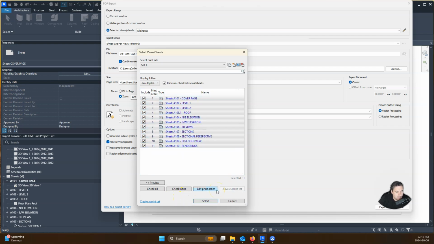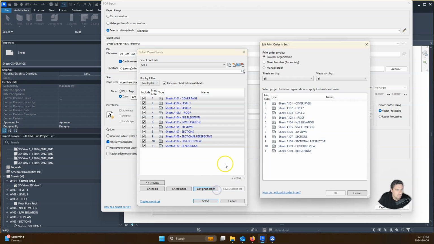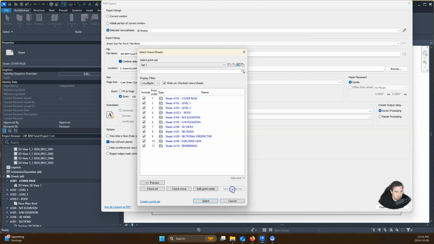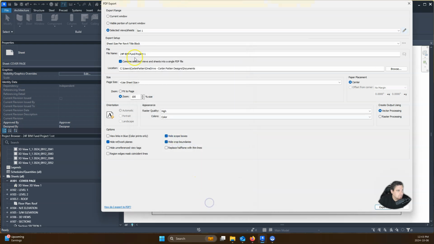And typically what I recommend doing is going into edit print order and going to by sheet numbering. And what that's going to do is, if you add a new sheet, it's going to automatically continue the numbering in the same format that you've already had. So we'll click OK here. We'll click save as current set again, click select.